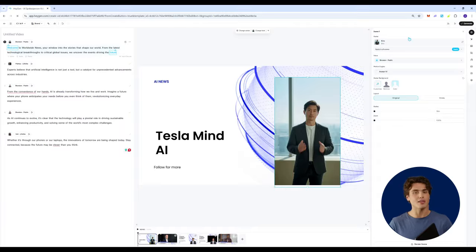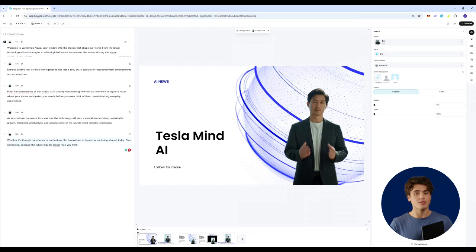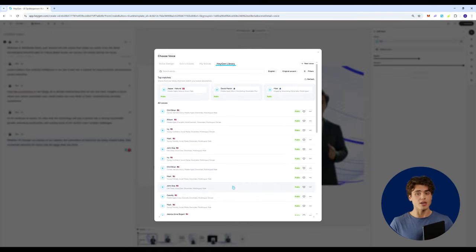The next step is to remove the avatar background. Click Remove and adjust your avatar size. Since there are many scenes in this news, I can just click to Apply to all scenes. Now you're going to see the same avatar in all of your scenes. You can also choose between the different voices, different languages. You can add your own voice, or you can choose from the HeyGen library. There are a lot of different realistic voices.